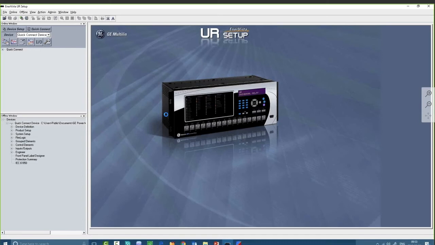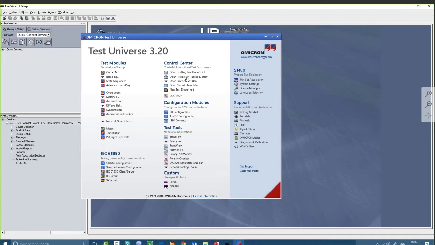We have almost finished most of the main manufacturers who manufacture our relays, and I will open one example now. Here is the Test Universe. I will open the protection testing library, the PTL, from here. But before that, we have to make sure that we are communicating with the CMC. Then I will open the test set association, which is now called Device Link.